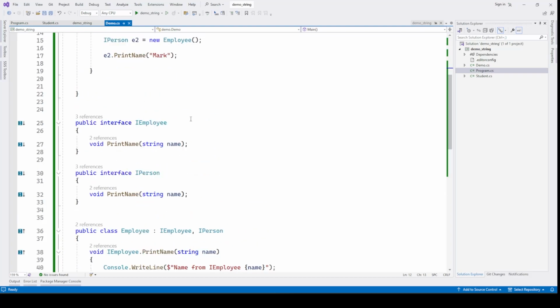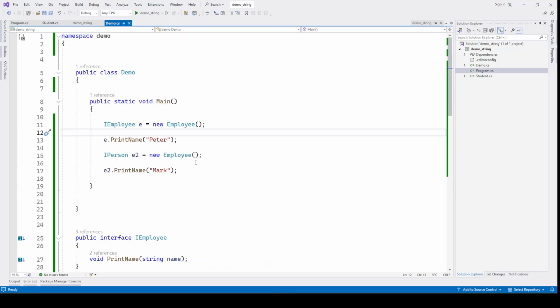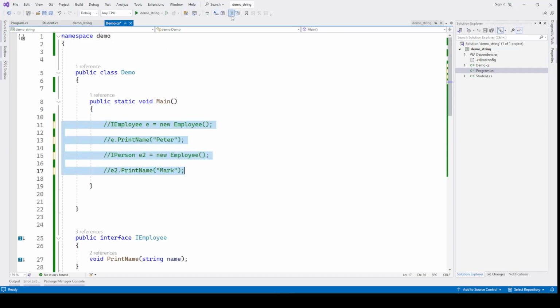In case you are having two interfaces and the methods present in the interfaces have the same signature and the same return type, this is one way of invoking the PrintName method. Let me show you a second method. In that we can use typecasting and invoke it. Okay, I have commented out the above code.